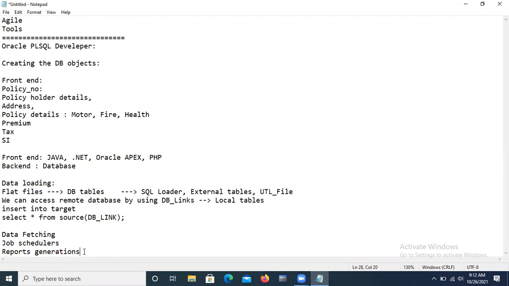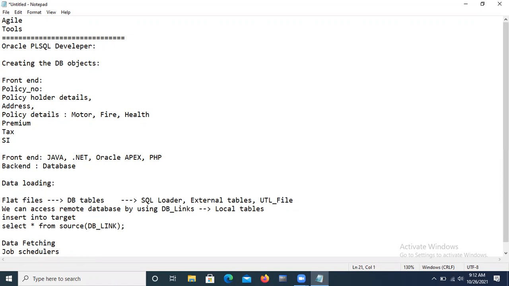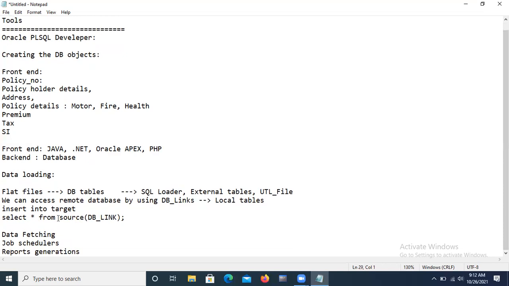Report generation also comes under data fetching only, because we are fetching the data from the database and generating the reports. That's it. This is the data loading, and the second one is data fetching.